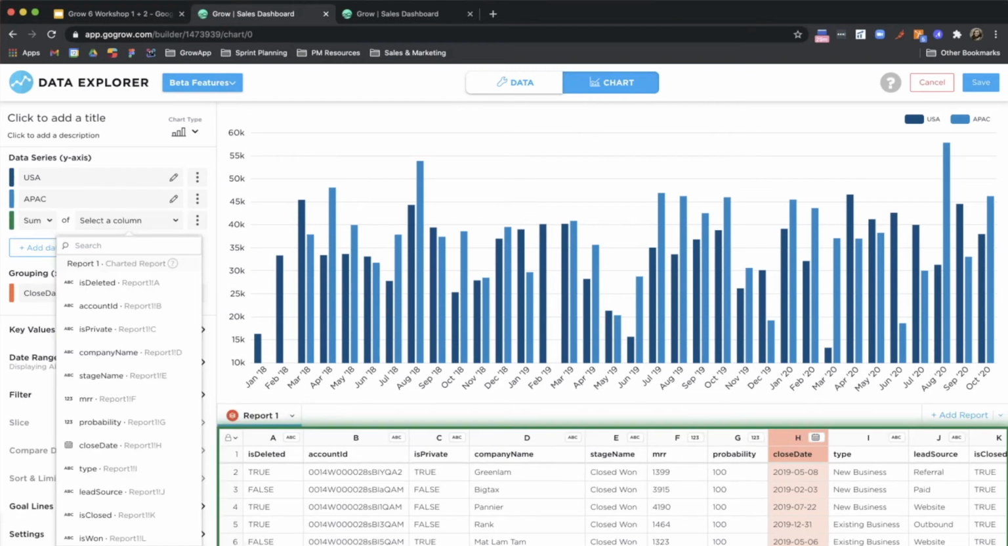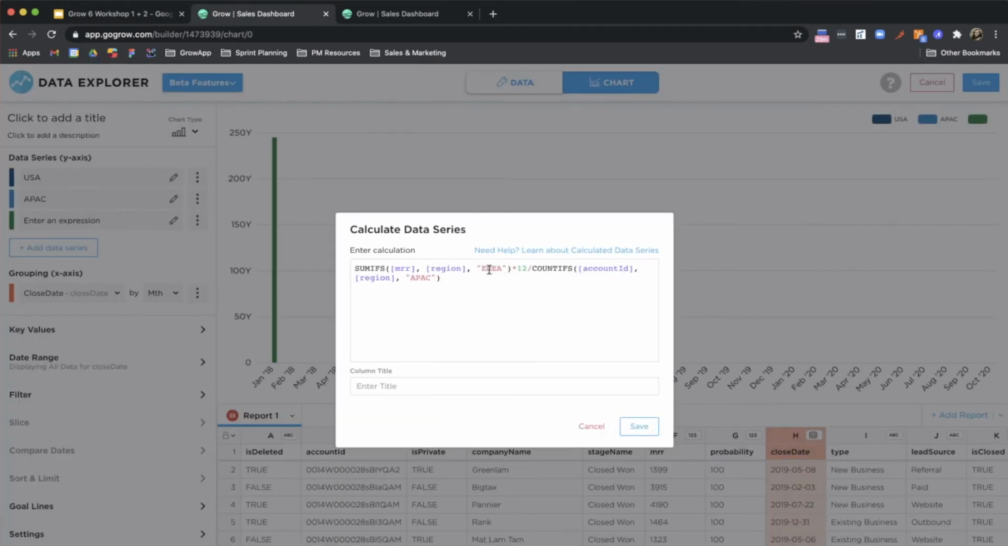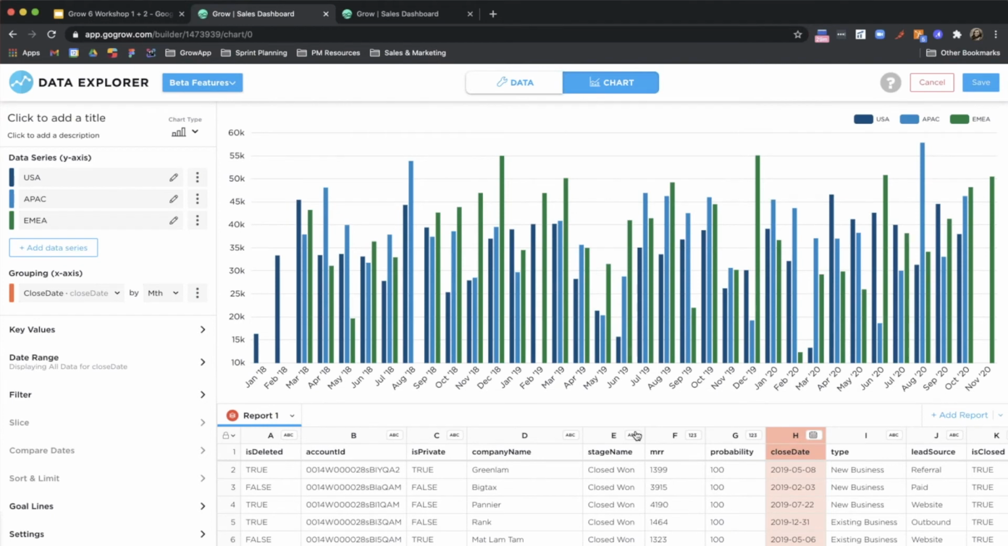Go ahead and add in our final region, which is going to be EMEA. And again, we just need to change our criteria here. And we'll say EMEA. Awesome. Here in our chart, we have each individual region with our calculated data series.